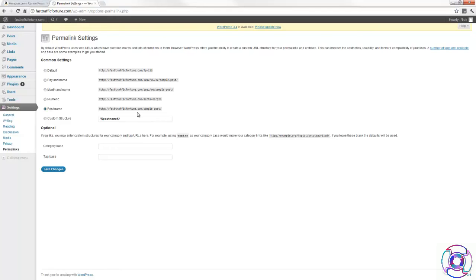Okay, so whatever page ends up ranking in Google, that's what it's going to show. Okay, it looks a lot more professional, a lot more clean, and I know it sounds silly, but trust me, it makes a big difference. Okay, so go ahead and click on Save Changes, and you're good to go. Okay, so you got your permalink set up.